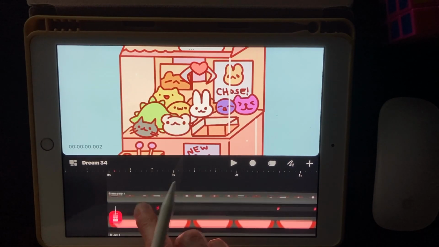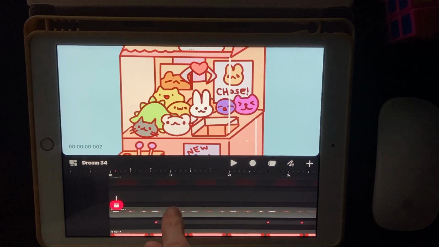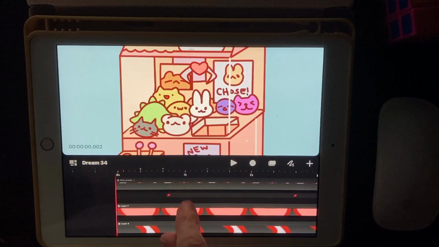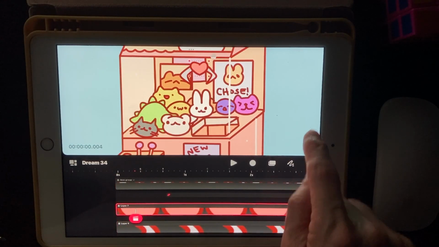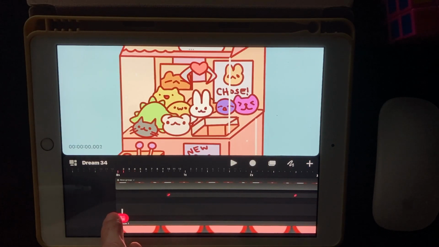Let's see what that does. See if it'll let me do that. It's freaking out right now. Okay, let's try deleting that track I just made, and let's put one inside the group here. And then let's draw.